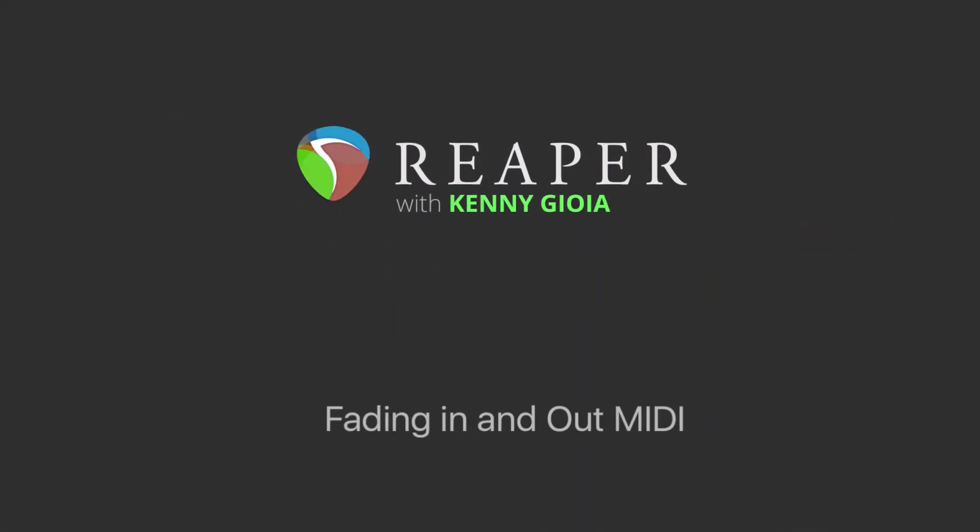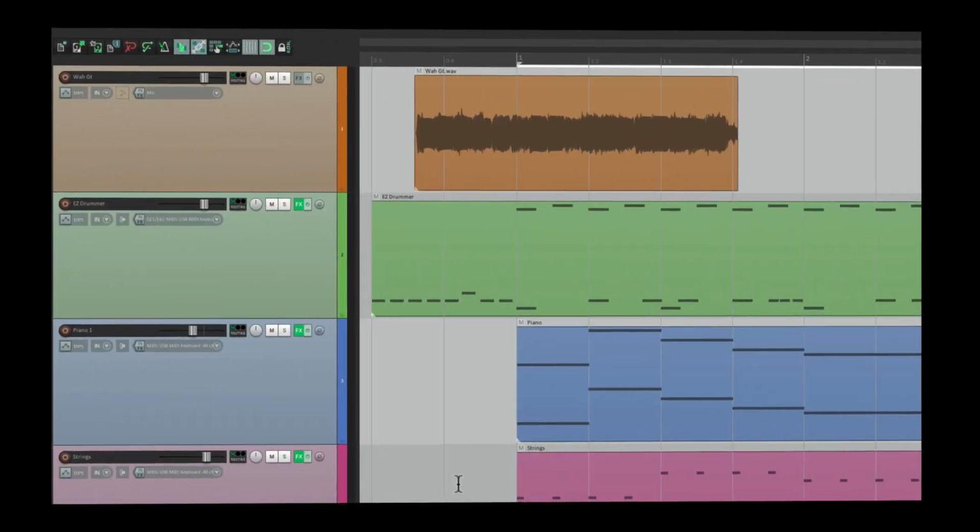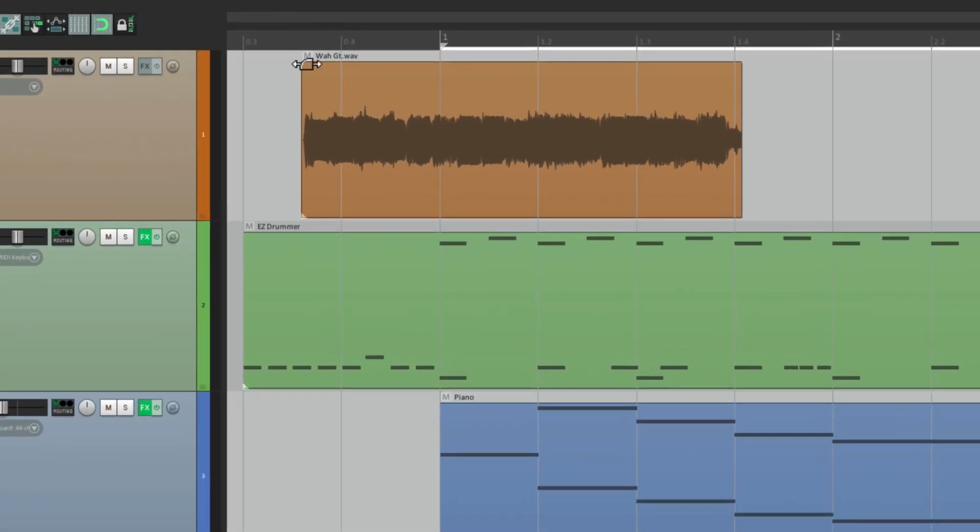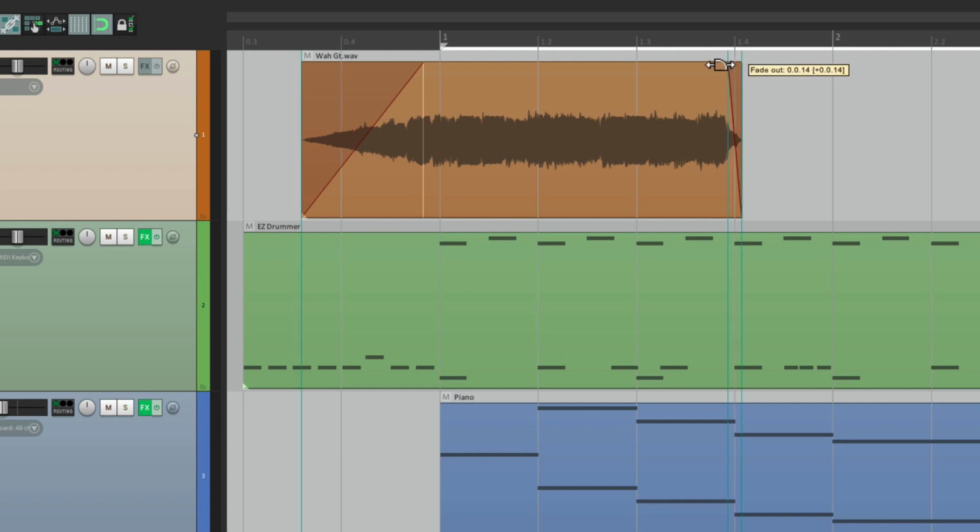As you probably already know, we can fade in or fade out audio very easily by going to the upper left corner, see how the cursor changes? And just dragging it over to the right, or to fade out, do the same thing on the upper right side. Just bring it over, and it'll fade in and fade out our audio. But you might not know, we can also do this with MIDI.